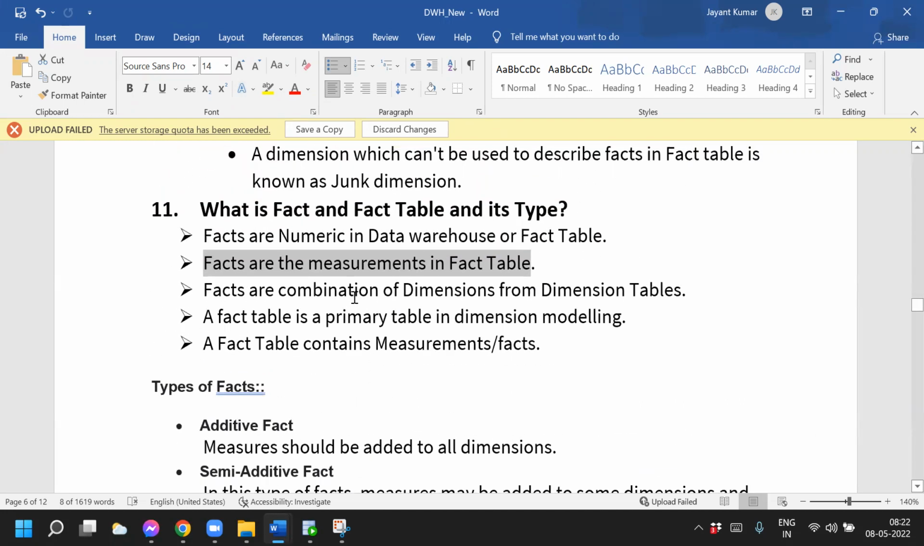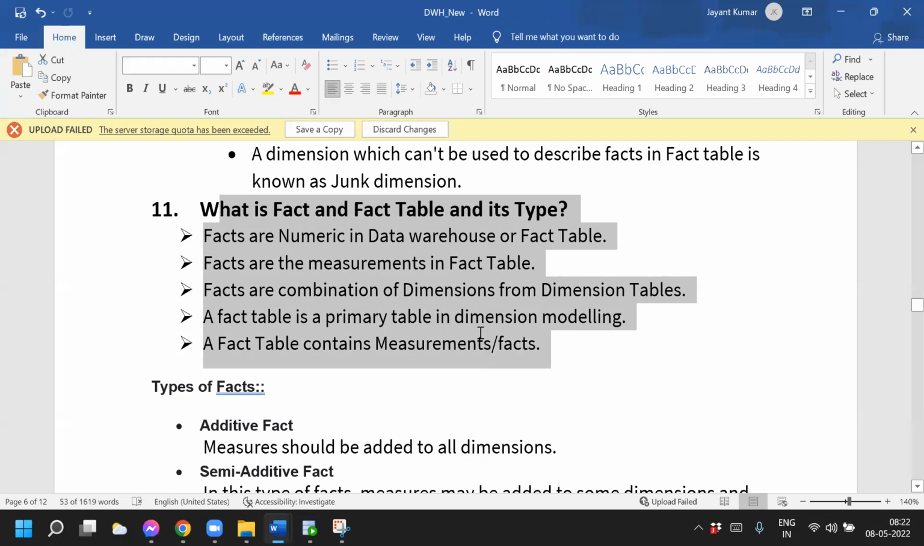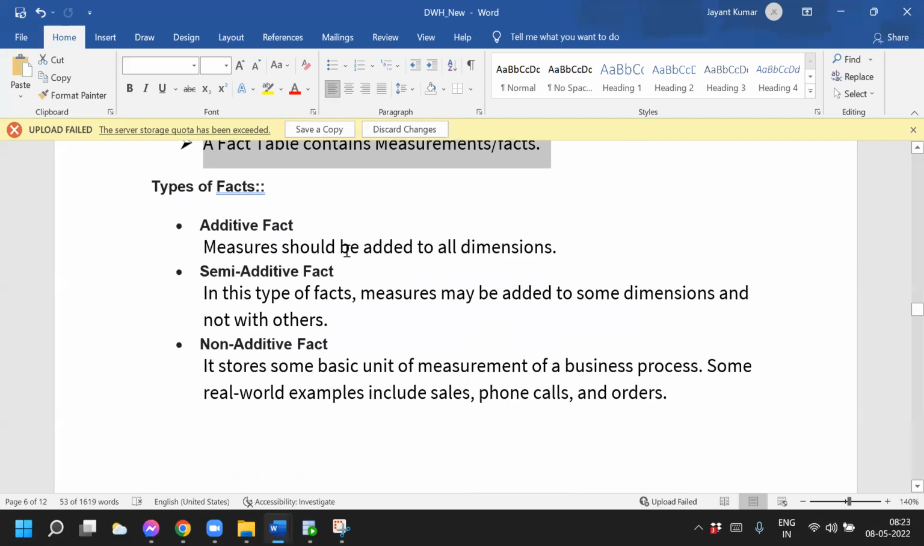You will say that facts are numeric in a data warehouse, or in a fact table. So in a fact table we will have all data in a numeric format, and facts are measurements in a fact table. Give the same definition in the interview, and say that we have three types of facts: additive facts, semi-additive facts, non-additive facts.